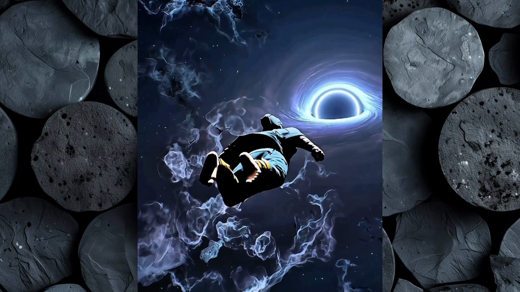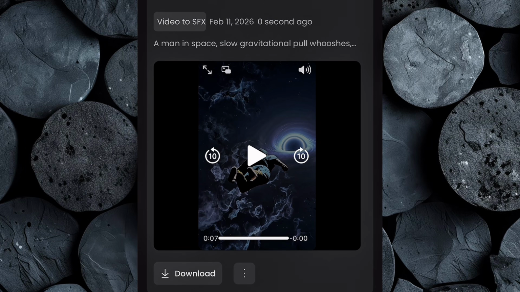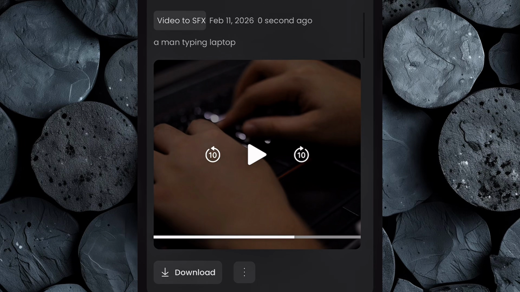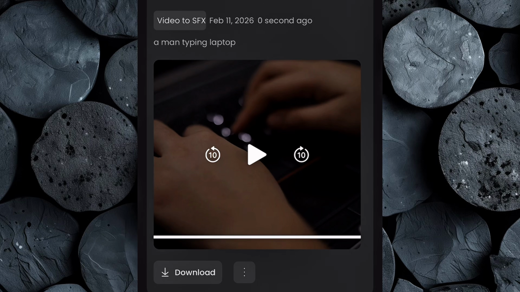As you can see and hear, the sound effects are perfectly synchronized with the video, making the content feel more immersive, cinematic, and professional. Here's another example where I added AI-generated sound effects to a different video. Again, you can hear how the sound design is automatically synced and enhances the overall viewing experience.